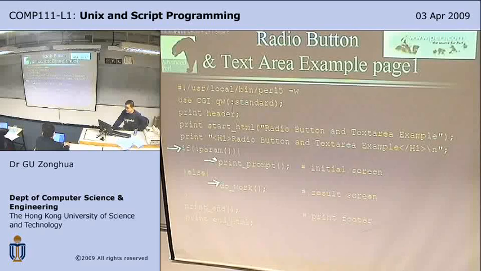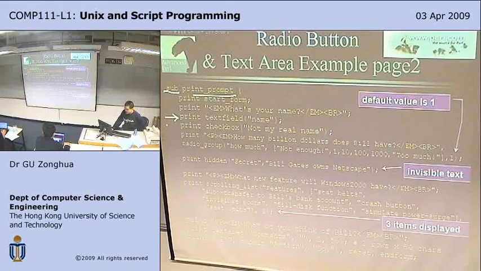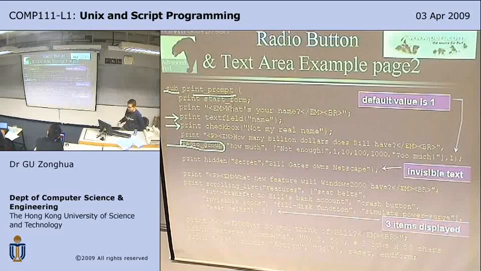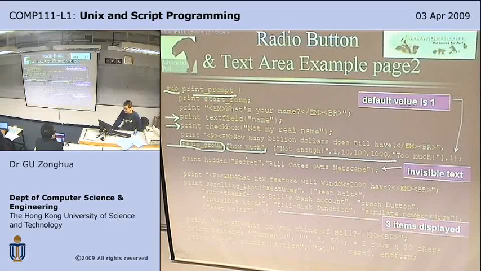And these two are subroutine function calls we learned before in Perl. Sub print prompt. So you print a text field, we saw this. Checkbox, it's another widget. How many billion dollars does Bill have? Radio group. This is the keyword for generating a list of radio buttons with these entries. Not enough, 110. How much is the name of the widget? Name of the radio group.